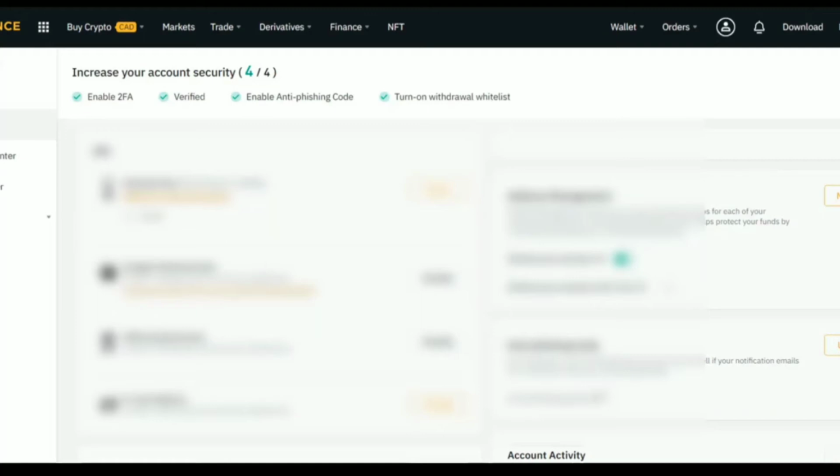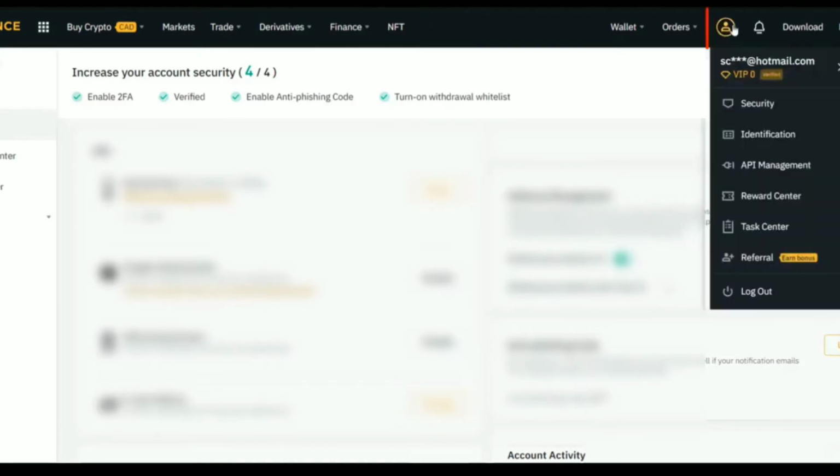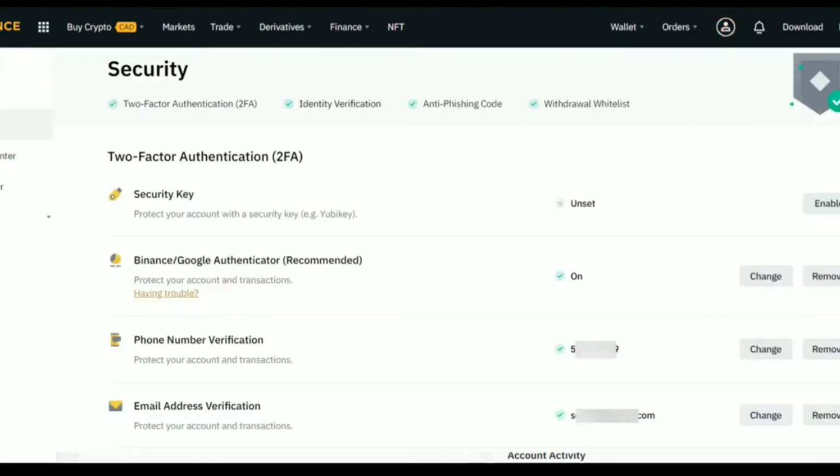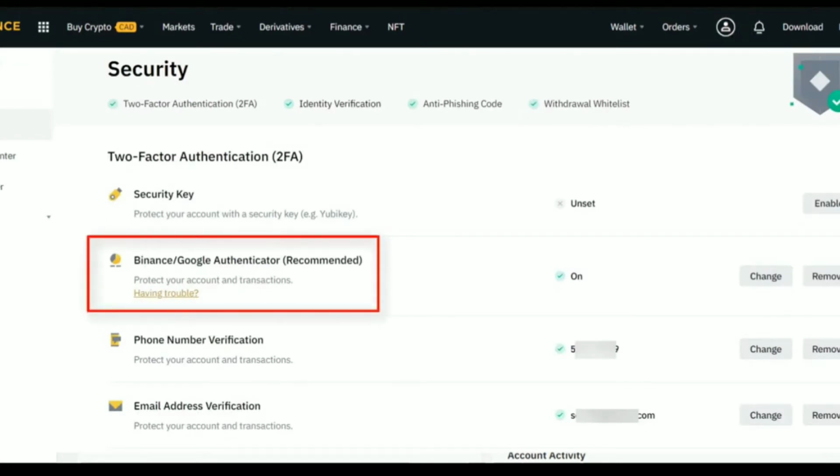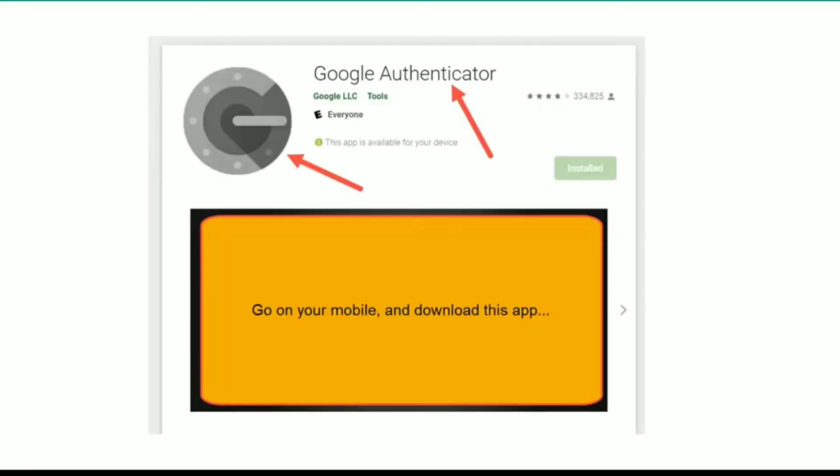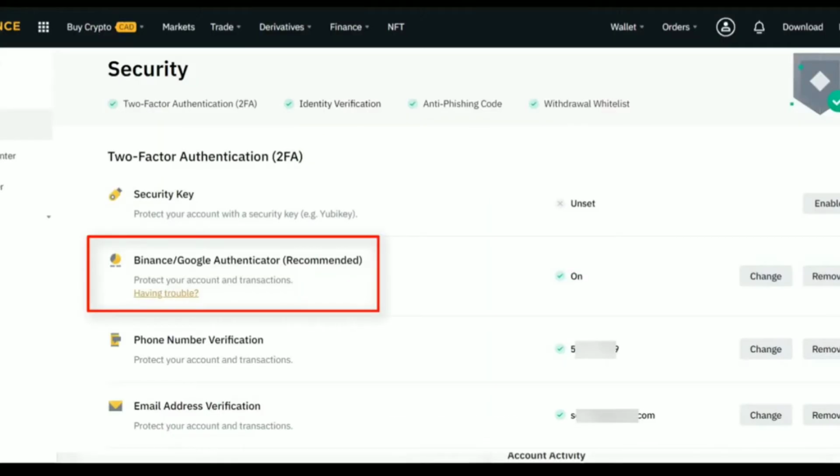So the first thing you should be doing when you open your Binance account, whether it's Binance US or Binance.com, is to go in security and do your settings. Now, the most important ones you need to take care of is the Google authentication. You just need to go on your mobile phone in your app section and download the Google authentication tool, and then you just follow the instructions that are here. It's very simple to do.